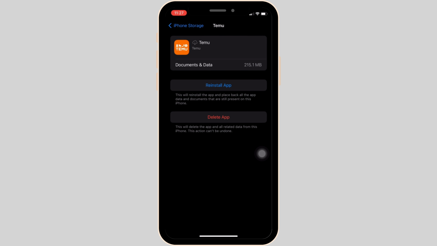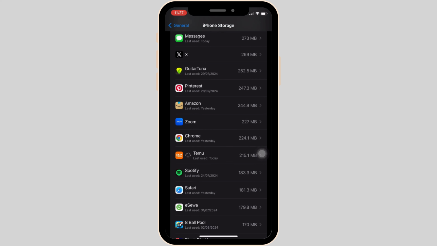With the red highlight, you will get to see the option of Delete App. Click on it. Now once again, if you click on Delete App, your application will be deleted successfully, and then you'll be good to go. So that's all for today, and this is simply how you can delete your Temu app from your iPhone.